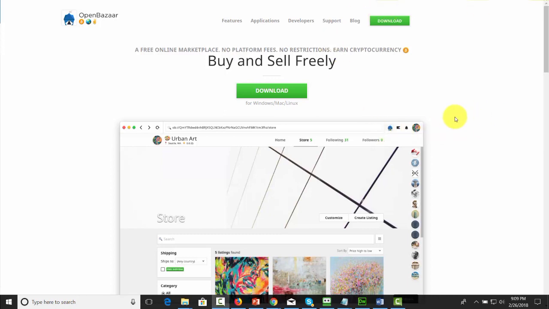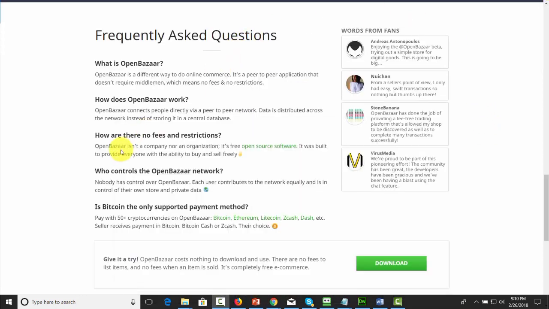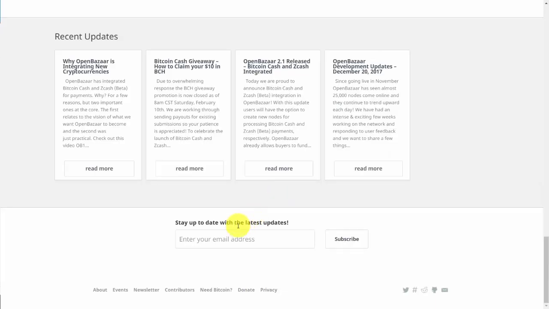In this video, we are going to take a look at OpenBazaar. And OpenBazaar is a marketplace where you can sell digital goods and that you can earn cryptocurrency. Now, there are no fees or restrictions in OpenBazaar. However, this is not going to be a policed and regulated marketplace. This is open source software that you are participating in with the interface. This may be a case where you want to keep up with any updates, and so if that's the case, you'll want to subscribe to their newsletter.